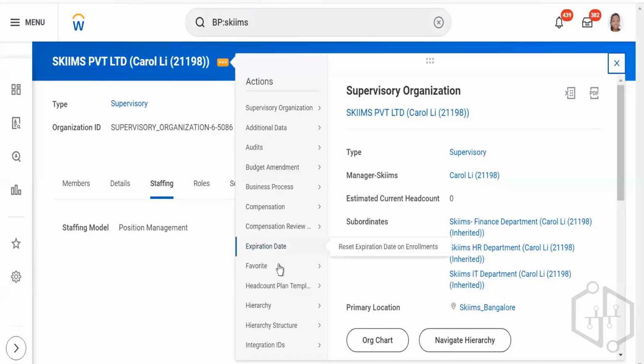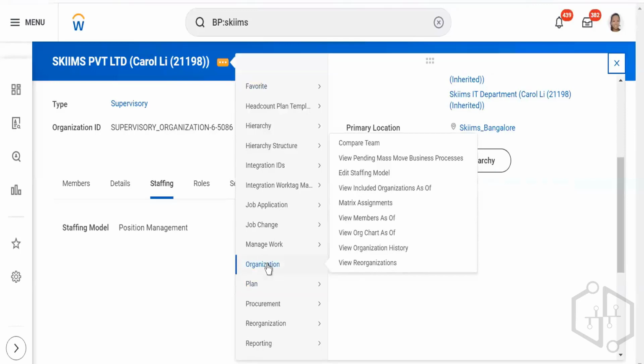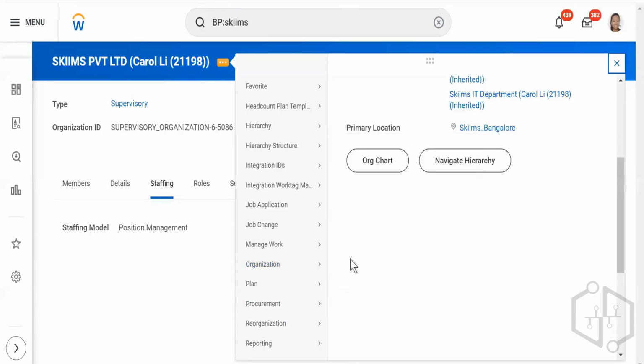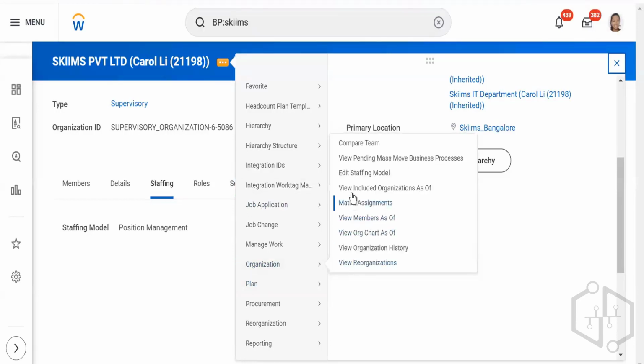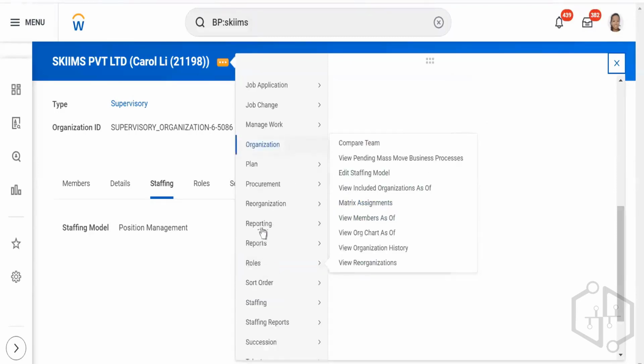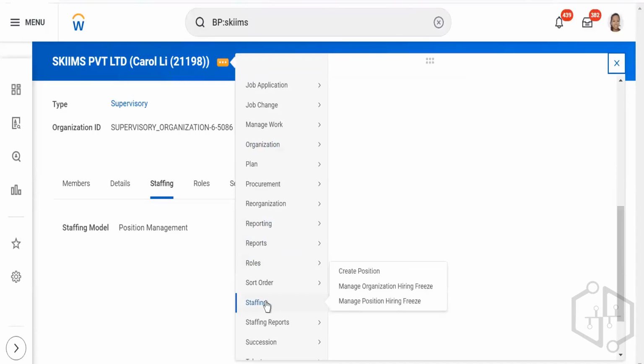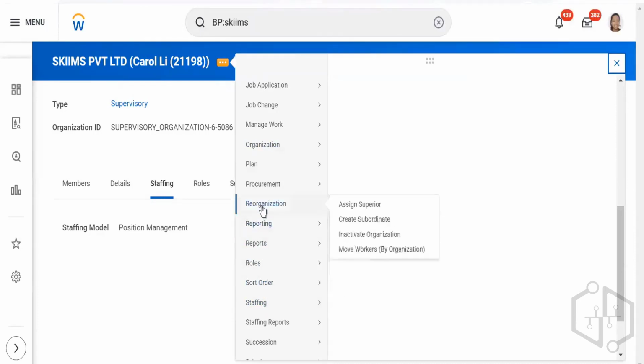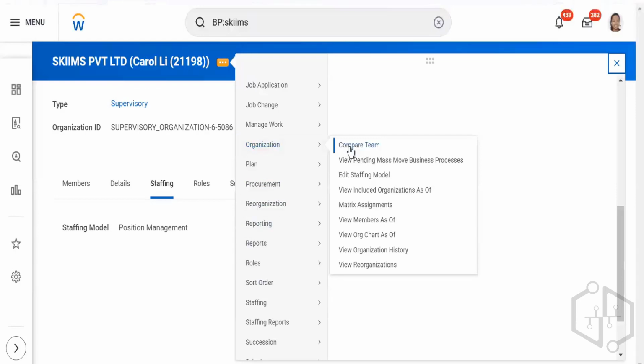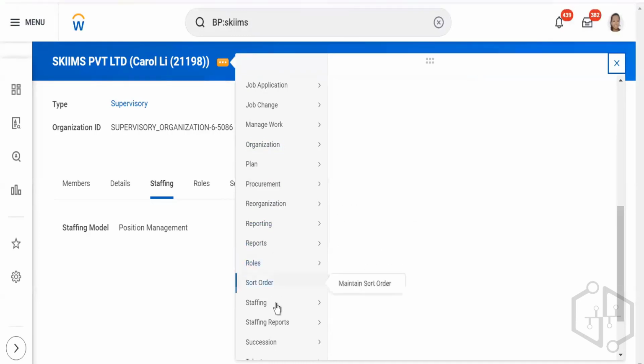What I feel. Okay, we'll go to organization. Hiring restrictions. I think I have created the hiring restriction. Create position is that. Edit hiring restrictions, it should come here. I'm not sure. Okay, let us start creating the positions.